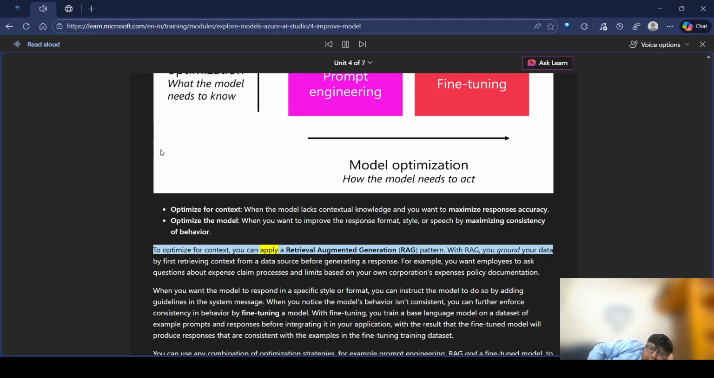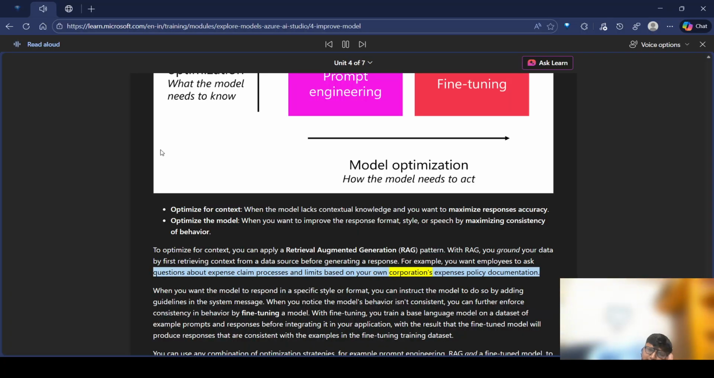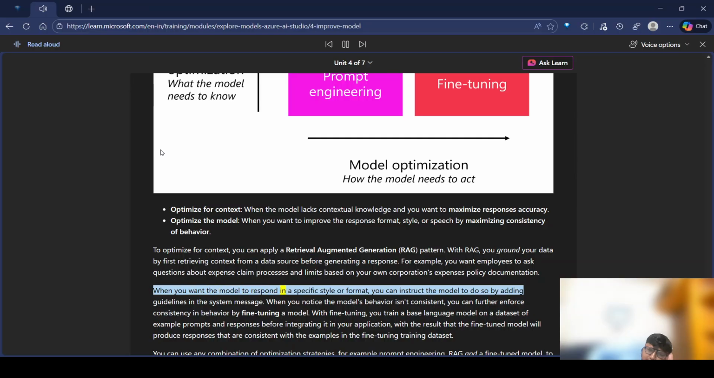To optimize for context, you can apply a retrieval augmented generation, RAG, pattern. With RAG, you ground your data by first retrieving context from a data source before generating a response. For example, you want employees to ask questions about expense claim processes and limits based on your own corporation's expenses policy documentation. When you want the model to respond in a specific style or format, you can instruct the model to do so by adding guidelines in a system message.